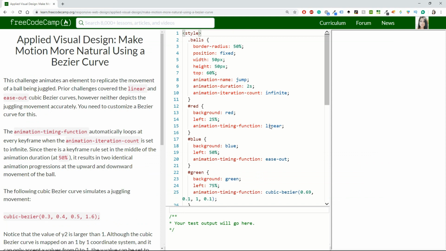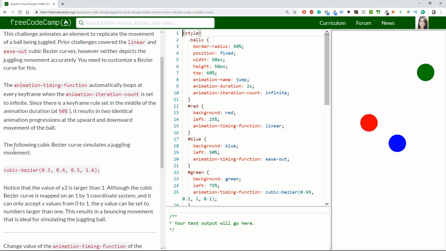Moving on, make motion more natural using a Bezier curve. Okay, so the animation-timing-function automatically loops at every keyframe when the animation-iteration-count is set to infinite. Since there is a keyframe rule set in the middle of the animation duration at 50%, it results in two identical animation progressions at the upward and downward movement of the ball. So the following cubic Bezier curve simulates a juggling movement. Okay, I think that we can see that.